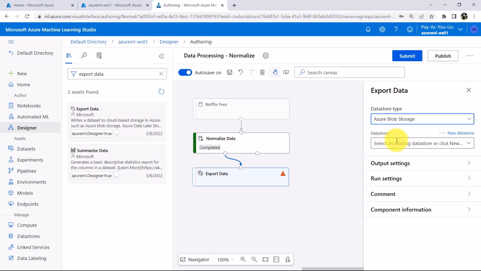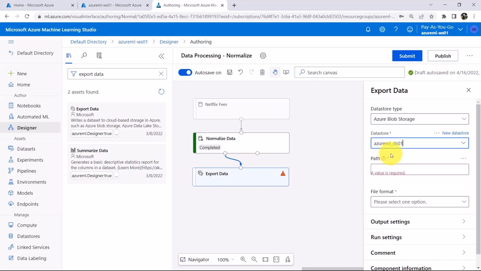After that we have to select the data store. I'll select this one, Azure ML underscore DS01. This is the data store that we have created.